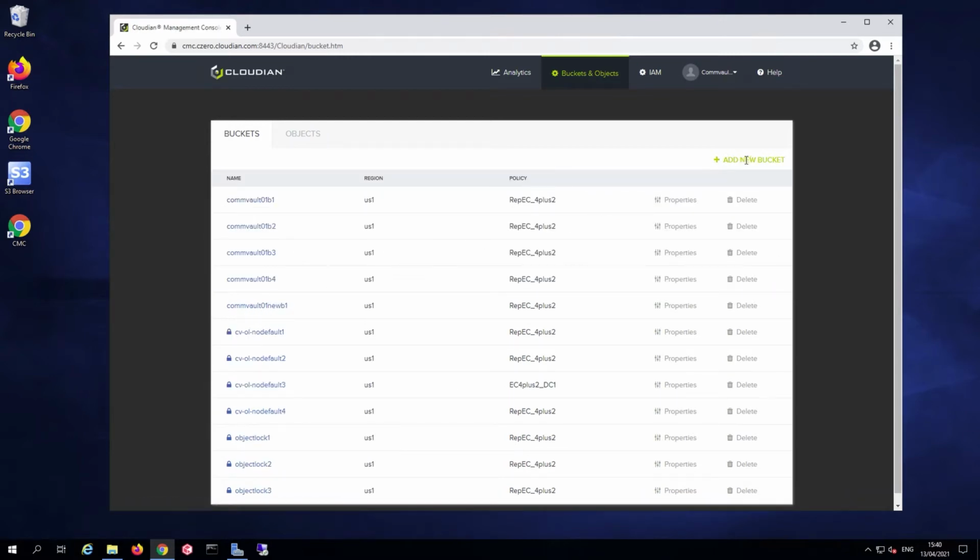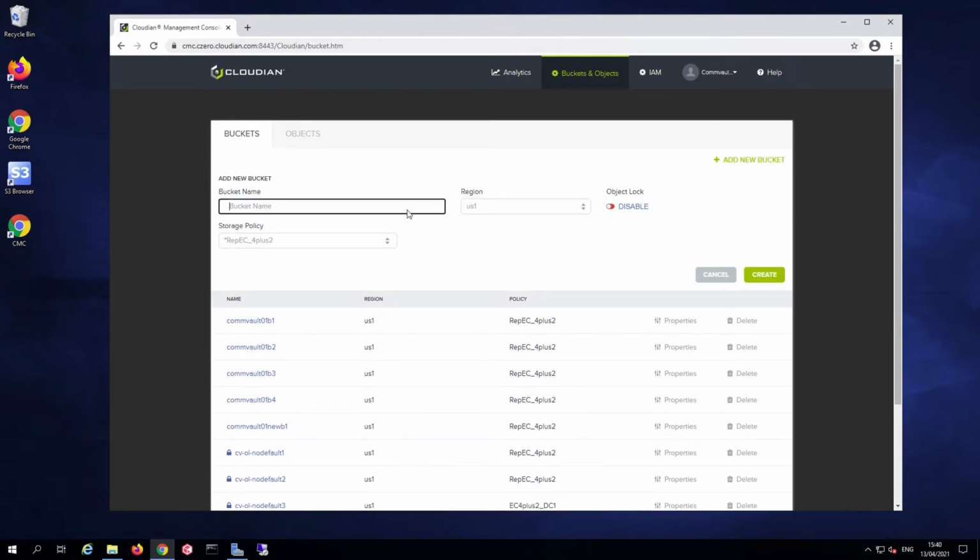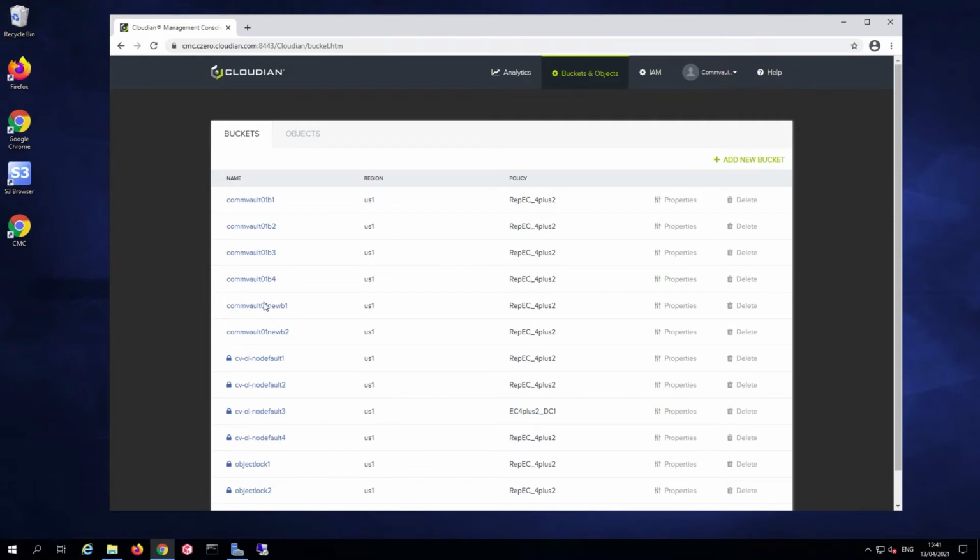I'm going to create a second bucket because our library is going to have two mount points, and we can use two buckets to store data into it. So by creating my two new buckets, we'll be able to define those in Commvault.